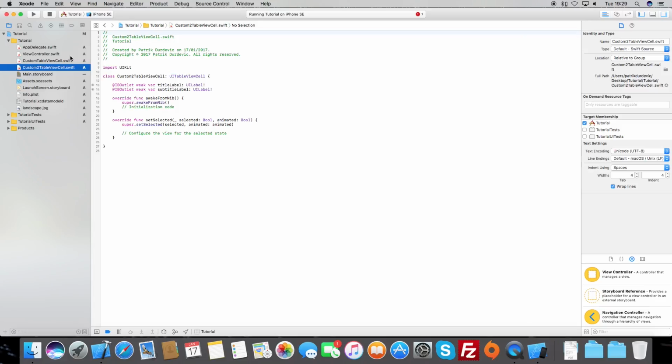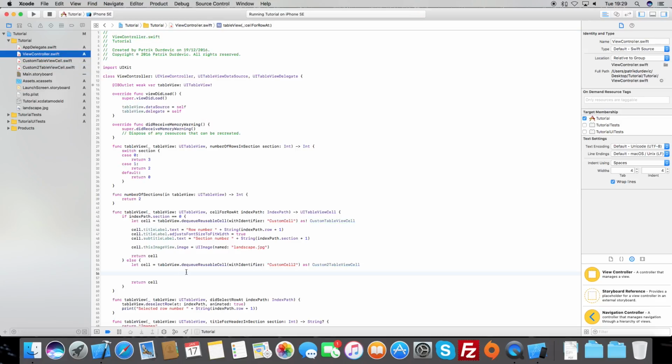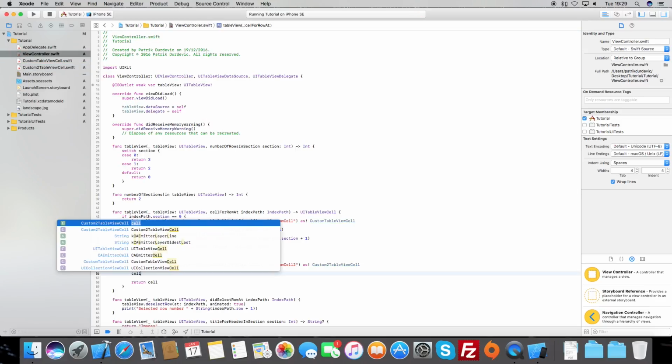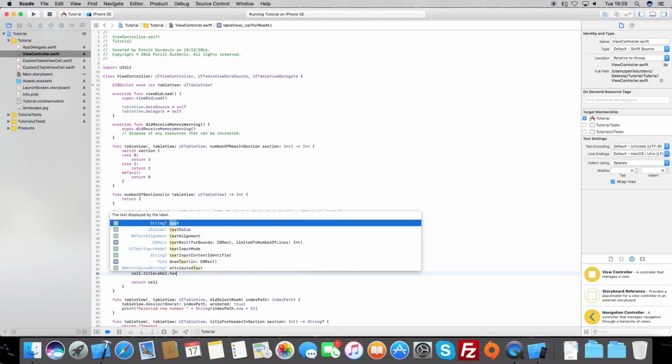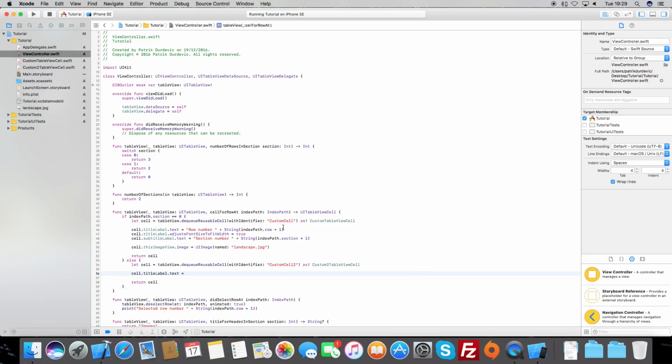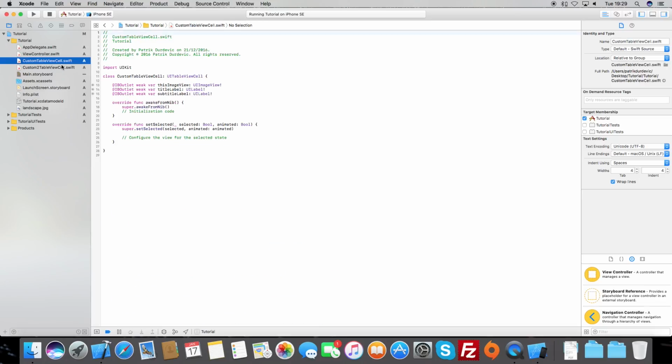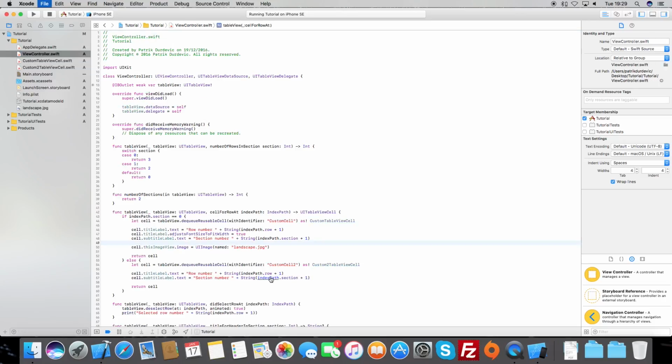If we go back to the custom 2 table view cell, we see that we have title and subtitle label. What you want to do is say cell.titleLabel.text is equal to, let's say, the same thing. Let's just set the same, because we have the same subtitle label both in the custom table view cell and in the custom 2 table view cell. So now if we run this code, let's see what happens.